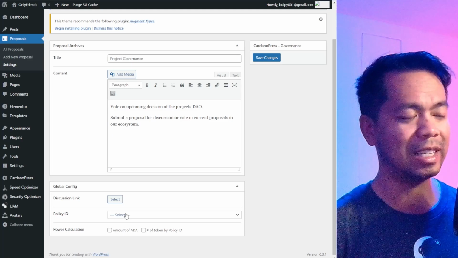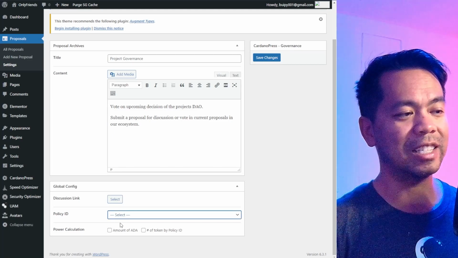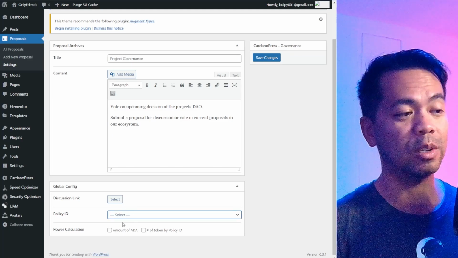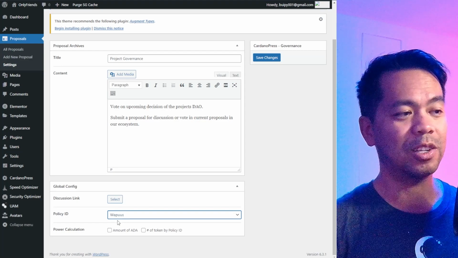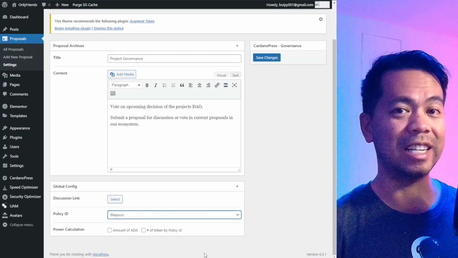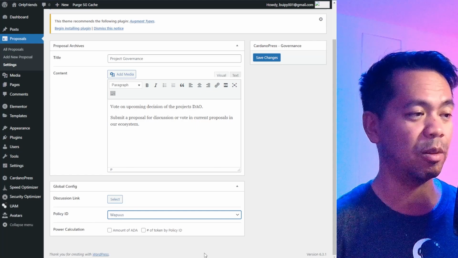The next thing here is to set the policy ID. And this is the policy ID that you set a little bit earlier. And here you can see from the drop down, I have my WAPUs. So it's very important to have that set. So now you have a global policy ID that will be used as a voting power within your platform.